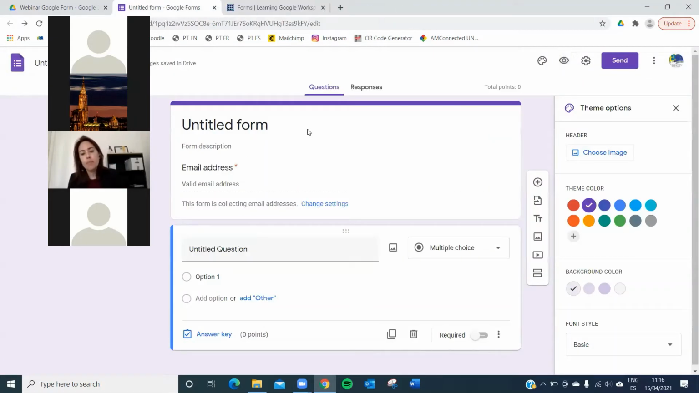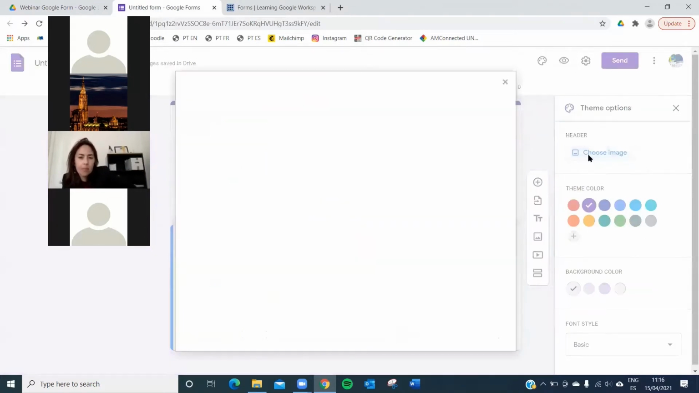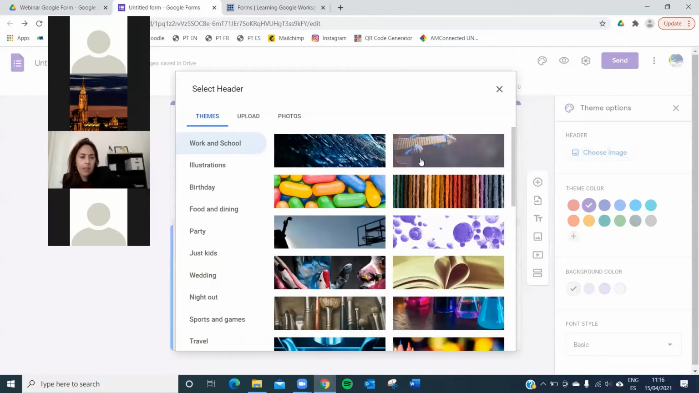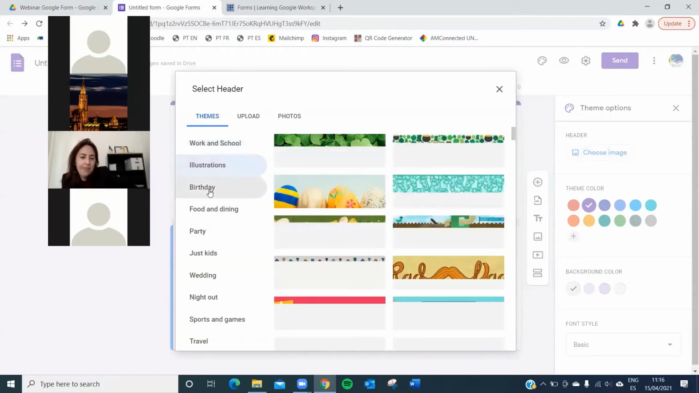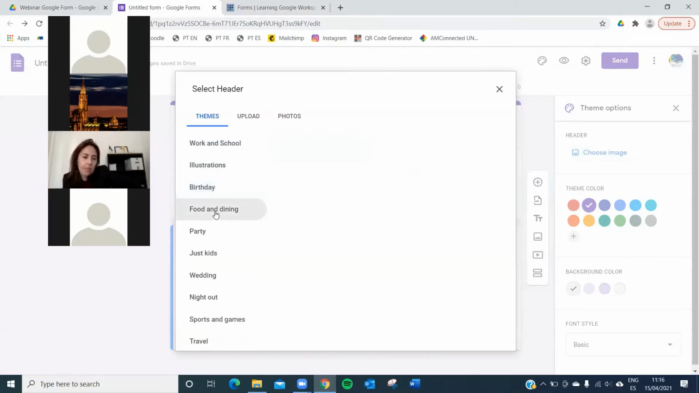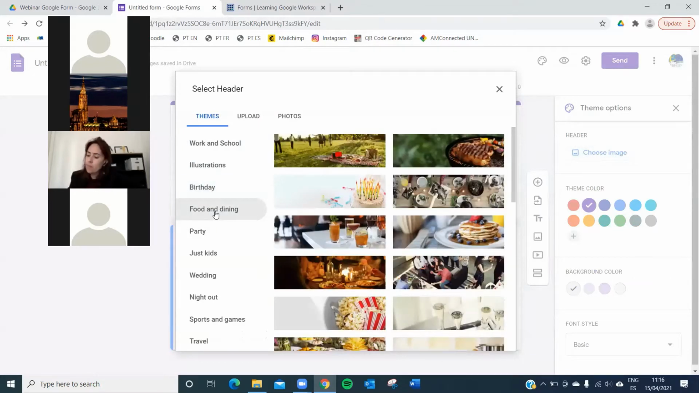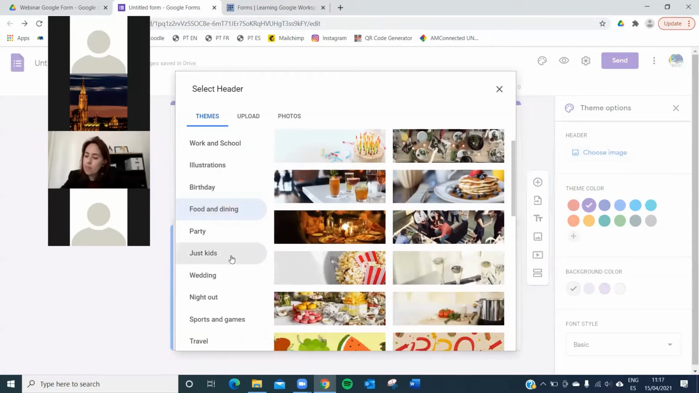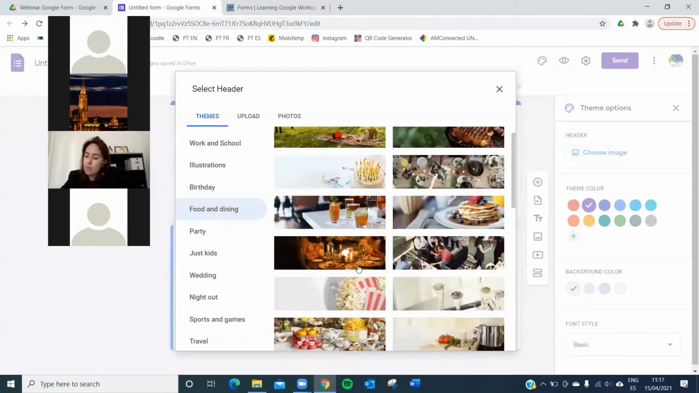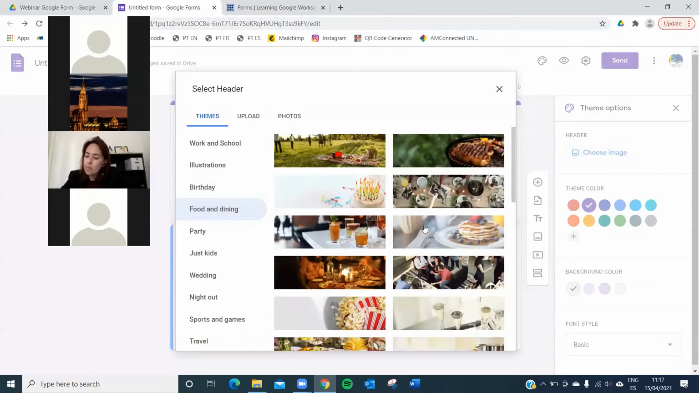So let's go back to the form. We can choose an image. You click there, and you have different kinds, like work and school, illustration, birthday. For example, we can choose food and dining. Just to remember, you choose what you want. So for example, just select this one.